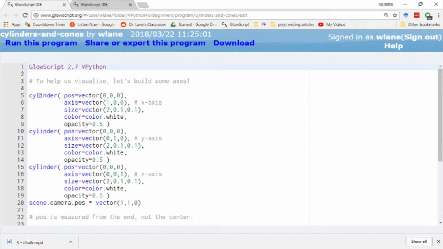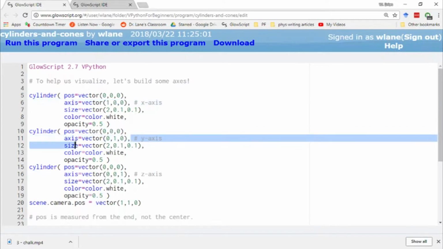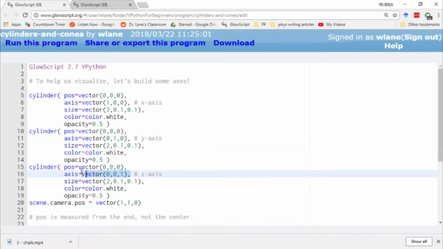And what I want you to notice is that all three of these cylinder commands are exactly the same, except for their axis property. That's the first thing we'll take a look at: axis determines what direction the cylinder points in. So for example, this first cylinder points in the direction of 1,0,0, so it points along the x-axis. This second one points along 0,1,0, so this is our y-axis. And finally, this third cylinder points in the direction 0,0,1, so that's going to be our z-axis.